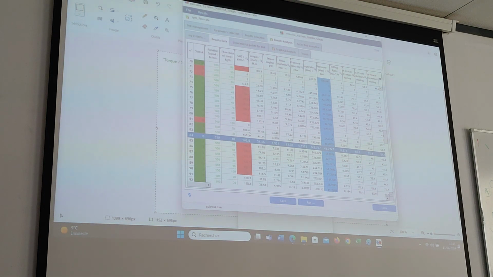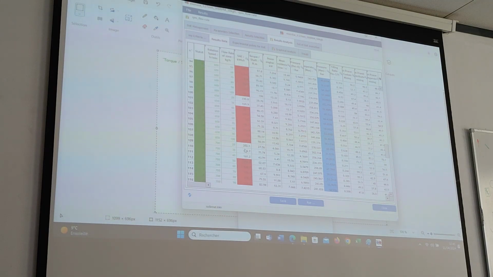Technically, you can, if there is a value in the SME which is not 0 and which does not appear in red, it will be okay. It means the simulation is okay for your criteria. If you have a 0, it means it did not converge. And if it is in red, it means it's not okay for your criteria. So here, simulation 110 is okay because I have a value for the SME and it's not in red.